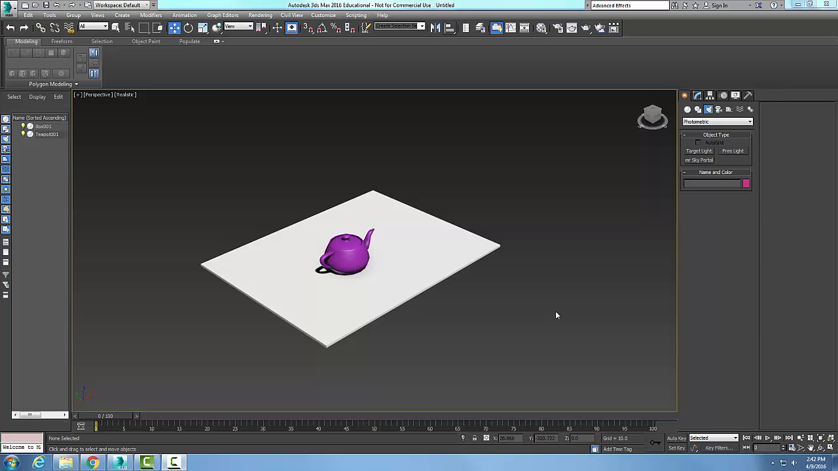Photometric lights are used to add very realistic light effects to our scenes. This is because it calculates the light energies used in the real physics with the real world. We have three different types of photometric lights. If we go up here to create, to lights, and in photometric, we have three different types: target light, free light, and an MR sky portal.